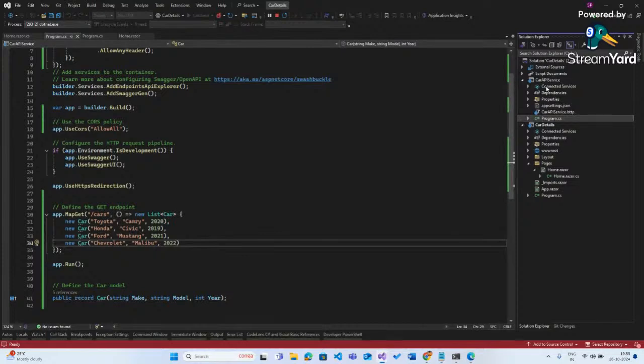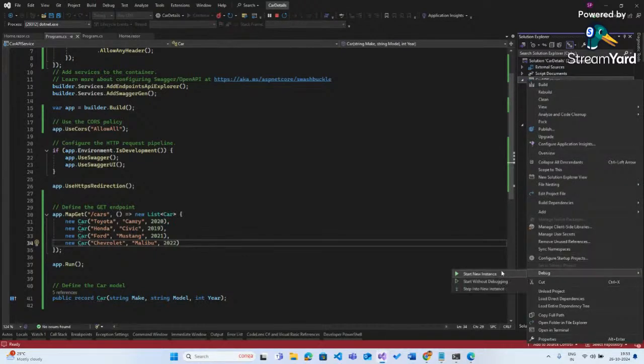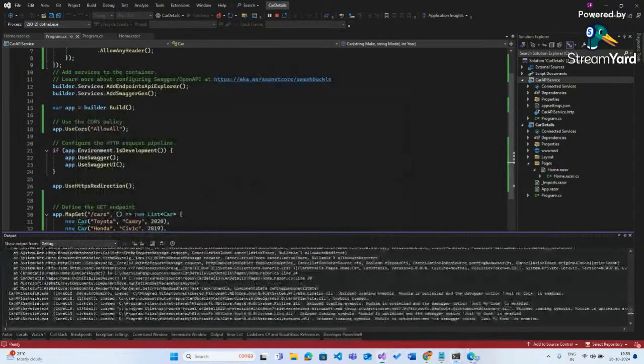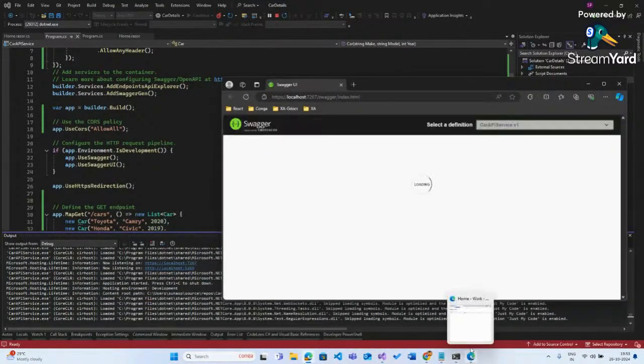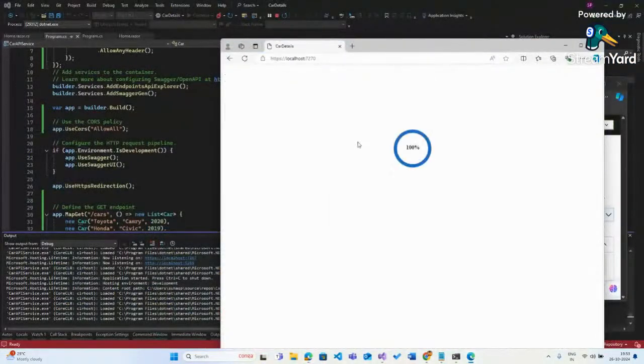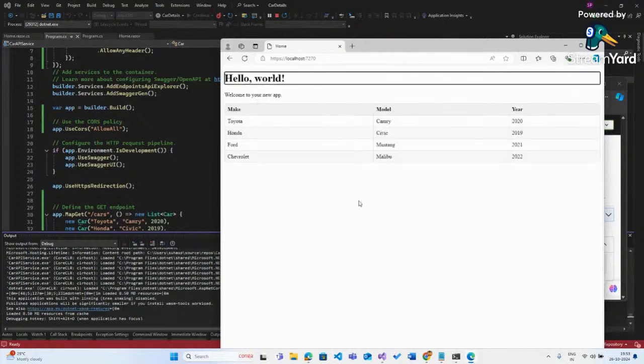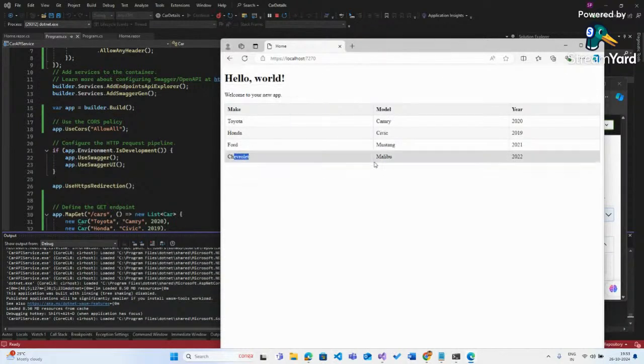Okay, let me start the API project. So let me do a refresh. Yeah, so we got the Chevrolet Malibu in 2022. So that's how, as you can see, I didn't write any single line of code. I just gave good prompts. So that's how powerful GitHub Copilot can be, right?